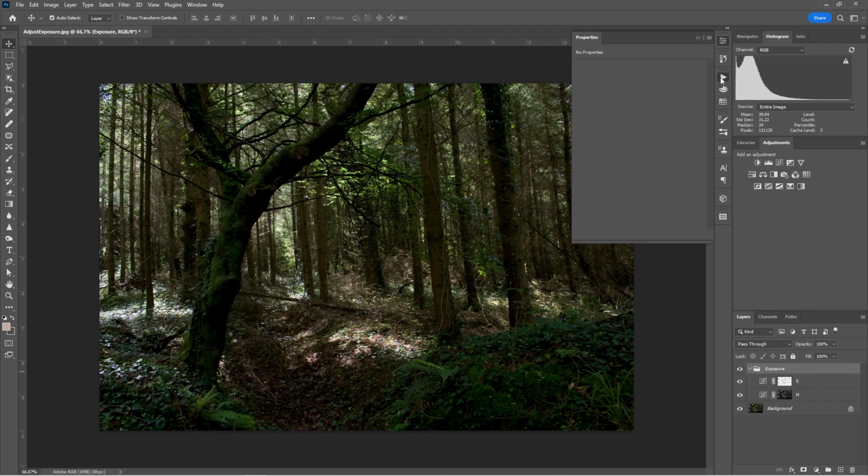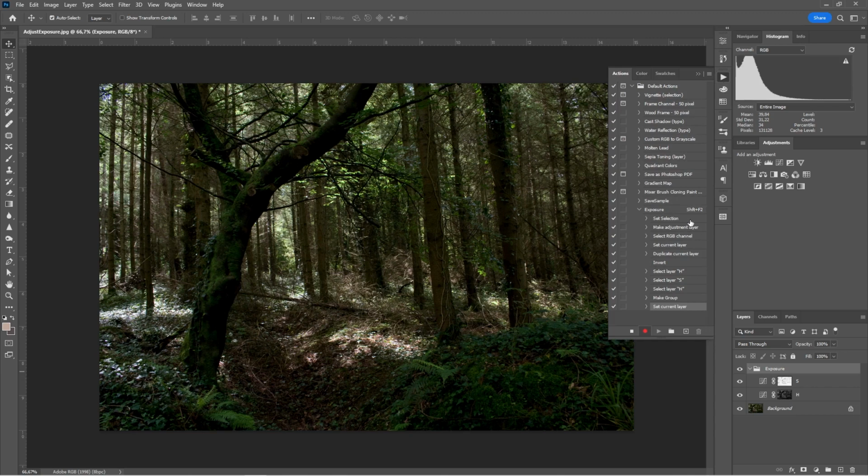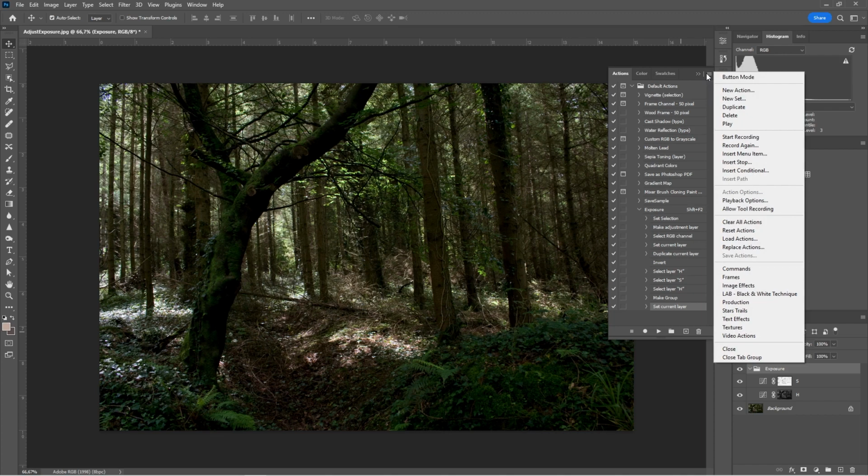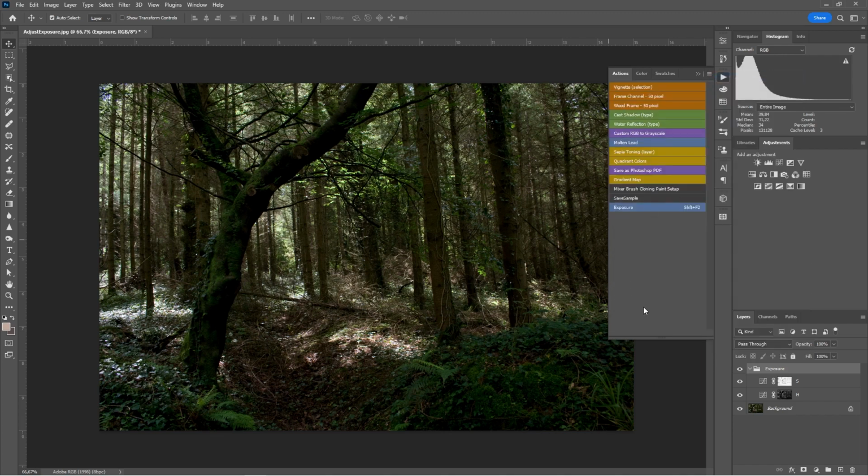actions. So if I go back to my actions window now, we can see here under my exposure action all the different things that were done. We have a couple of extra actions in here where I was messing around selecting stuff, but that's fine. We can leave it. We can stop this action now. It's recorded. We can go back to button mode. So click on the flyout menu of the actions panel, click on button mode.